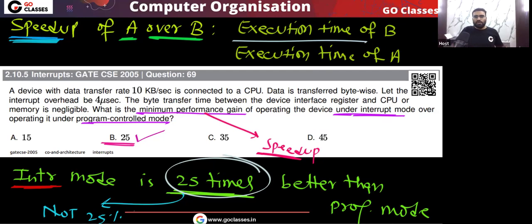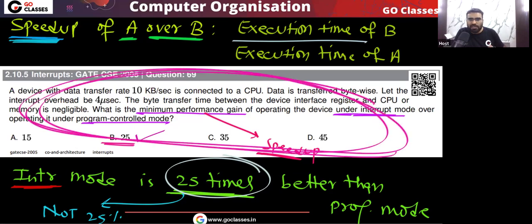Did you notice one thing in the question? See, the question is not talking about how much data we need to transfer. Do you agree? The question is not saying how much data we need to transfer. Yes or no? The question is simply saying that this device has a transfer rate of 10 KB per second, meaning this device is transferring 10 KB data per second, but the question is not saying how much data we need to transfer.